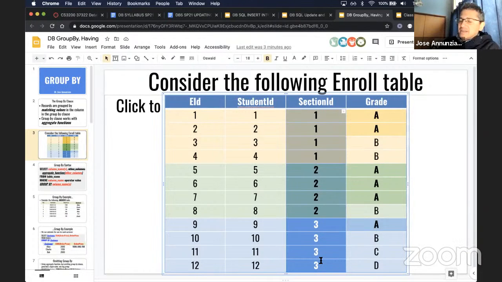The question is, what happens to the other fields? What happens to student ID? What happens to EID? What happens to grade? What do you do with those? Can you put the field grade in the select statement? Well, you couldn't.